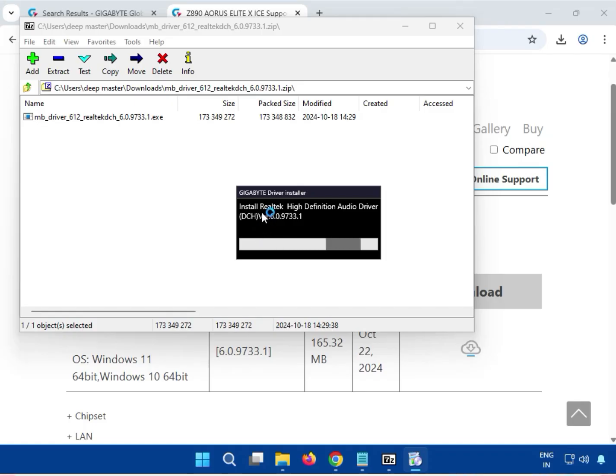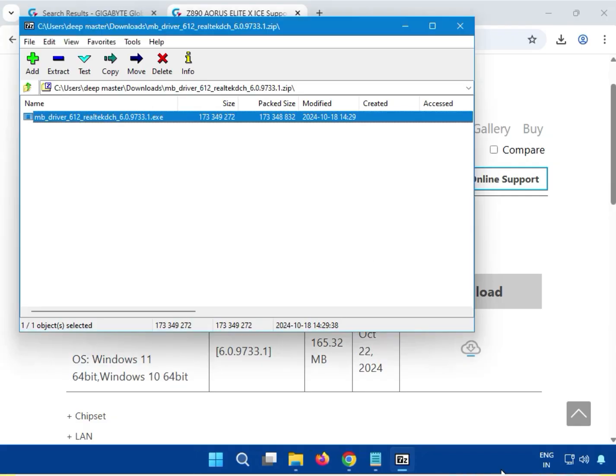You can see here Realtek High Definition Audio Driver, DCH. So it is installing in the system in the background, so no worry about it. Wait a few seconds. Okay. After that, it closes automatically, which means this is installed.